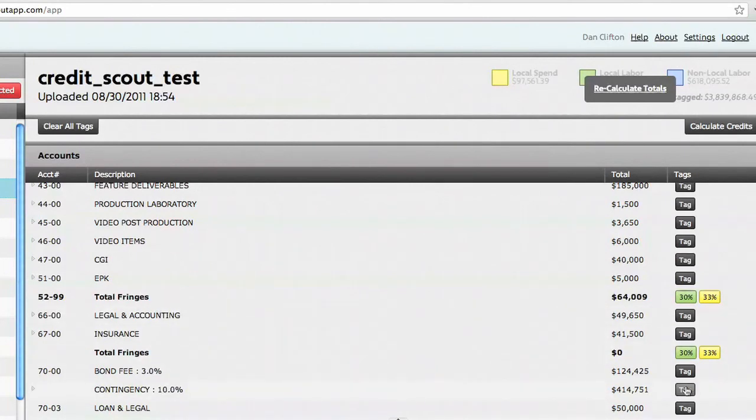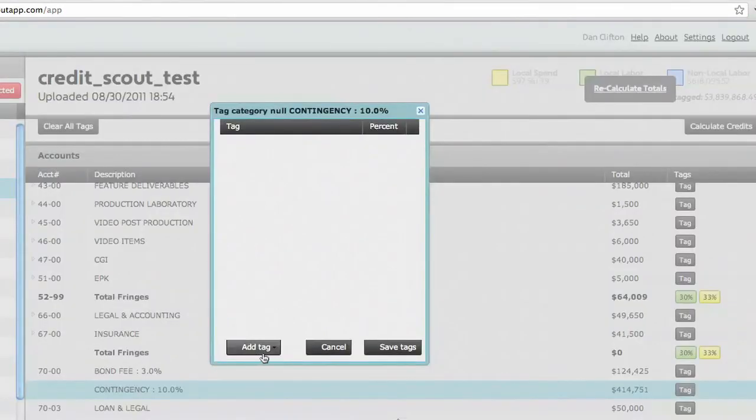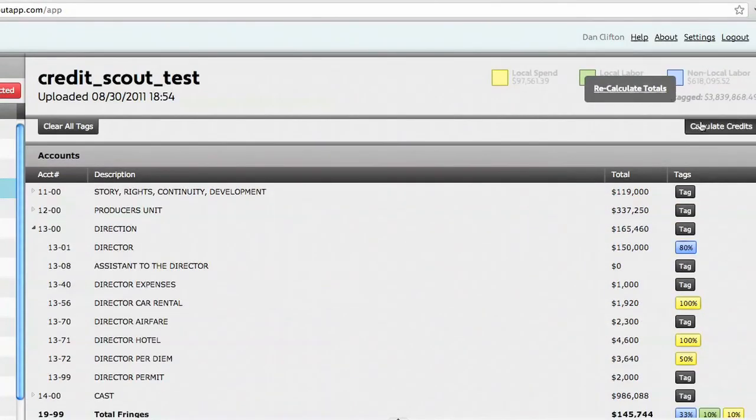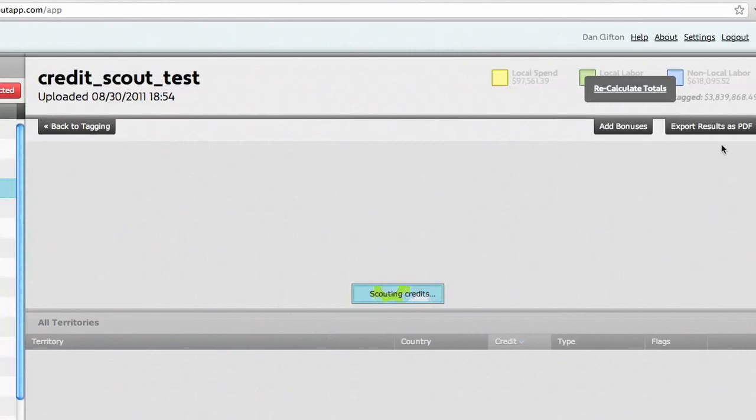However, contingency is a huge item here. My rule of thumb for this size picture, 4.7, is that we're going to spend about half of that during the shoot, and we're going to spend, say, 25% on that labor during the shoot. We're going to spend maybe 5% on that on forced calls and non-local labor and other adjustments. And let's just save that there. Then once you're done, you go up here in the right corner and you click Calculate Credits.